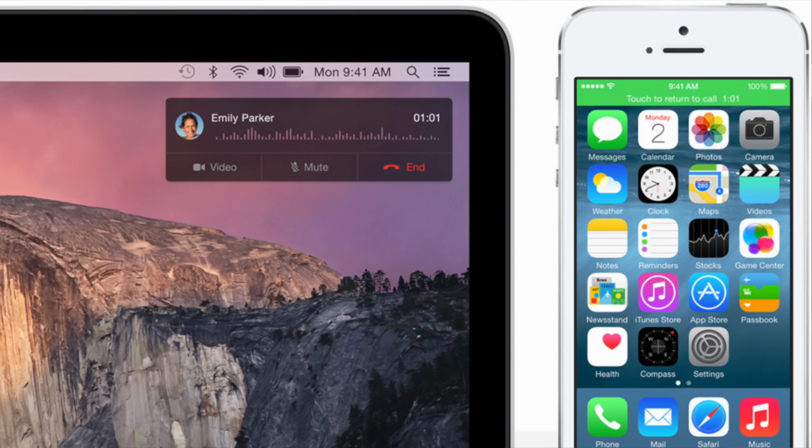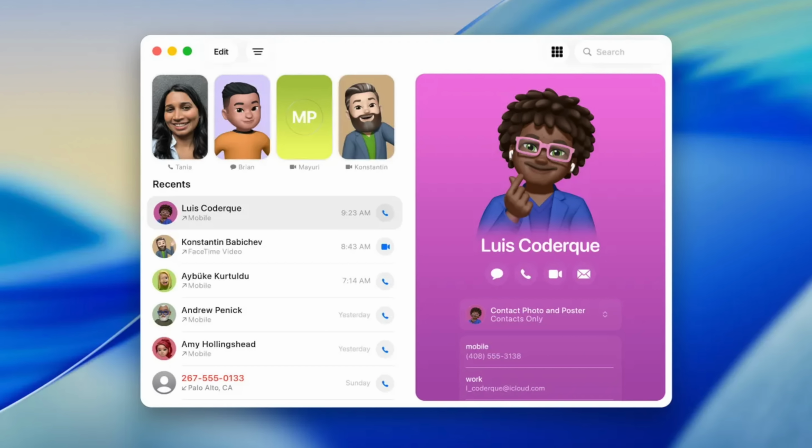Now, the Mac has been able to make and receive calls through iPhone since macOS 10 Yosemite in 2014, but there was never a dedicated phone app. Instead, calls had to be initiated through the Messages or FaceTime apps. So why, after 11 years, did Apple finally make a phone app for Mac?